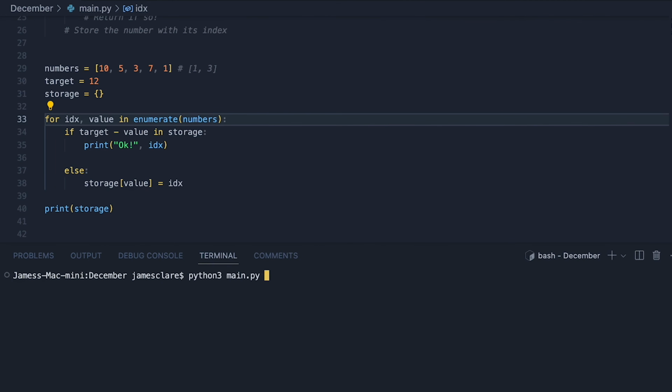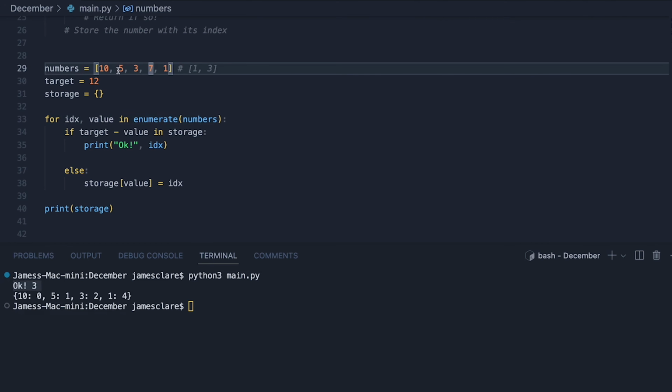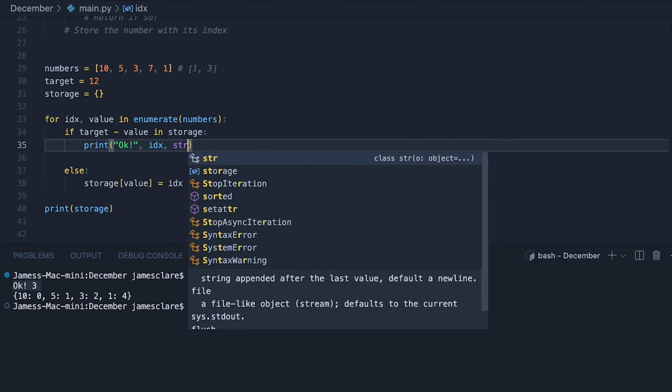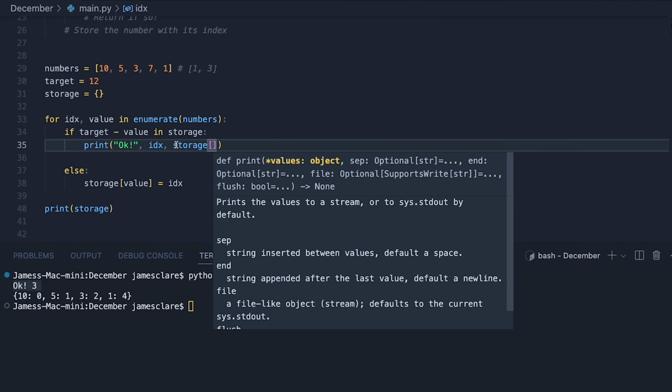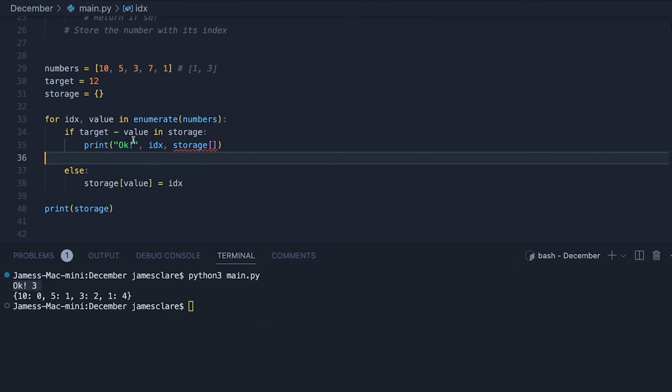Just hit that a second, hit run. So we can see one of the pairs is at indices 3, and that's going to be 0, 1, 2, 3. That's going to be 7 here. What we need to do is retrieve the 5. The 5 exists in the dictionary, so what we do to do that is say go to storage, and then we do something actually quite fancy in here.